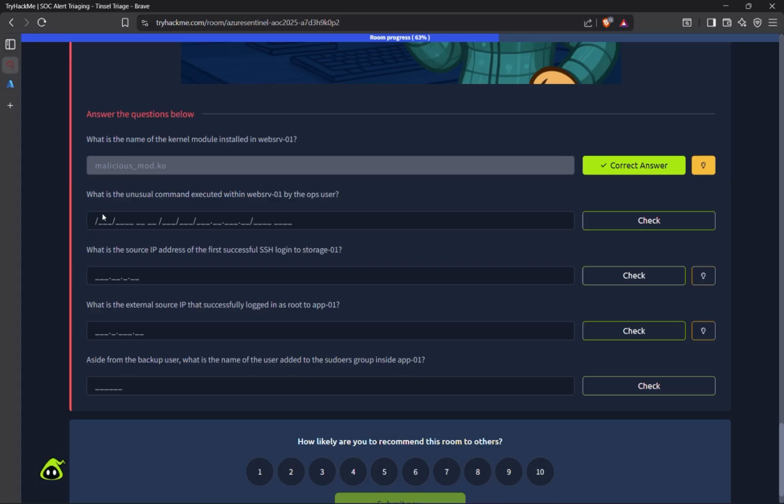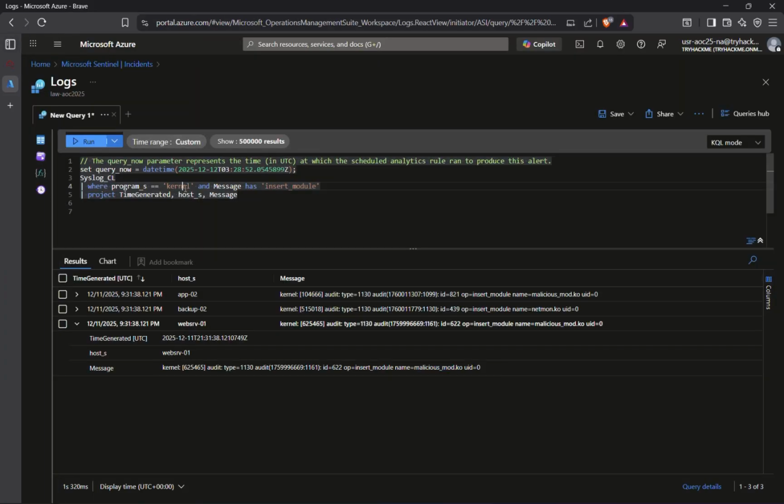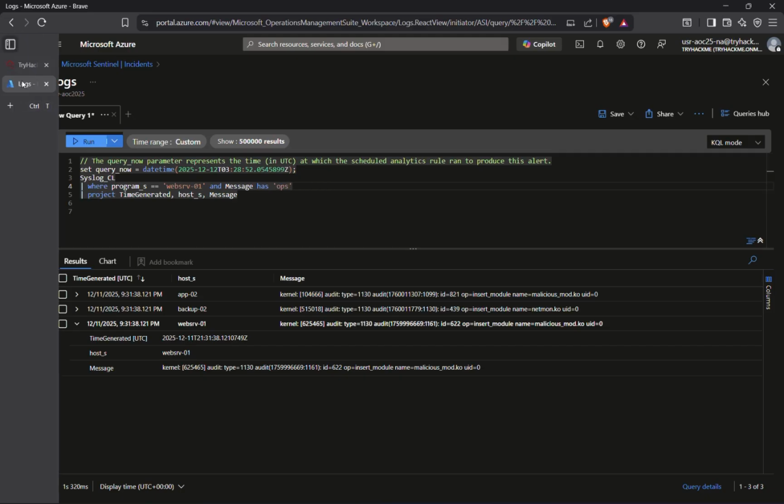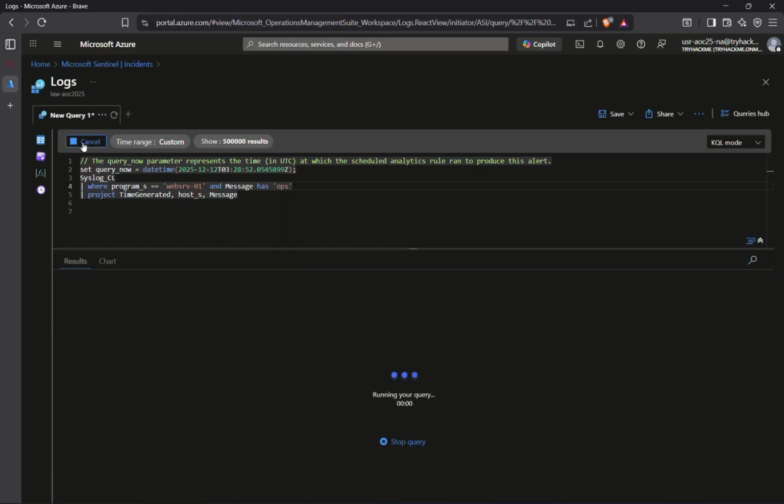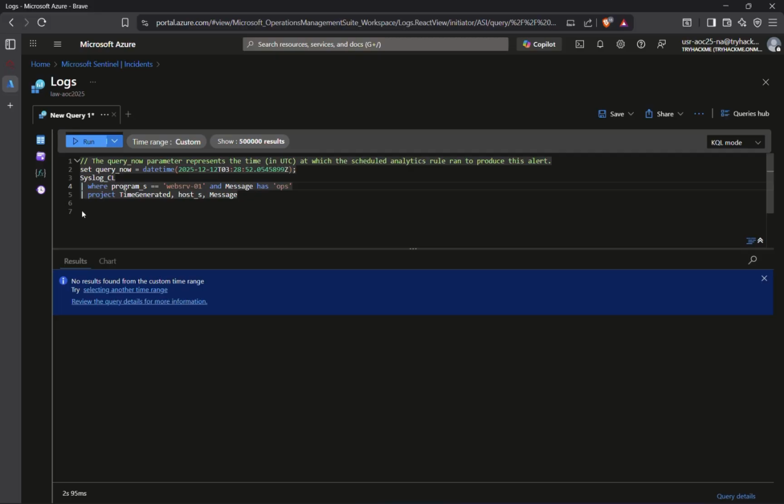So it is asking what is the unusual command executed within the web server by the ops user. Okay, we'll go to this, and now we'll type web server 01 and message as ops, right? Is it OPS? Let me check. Yeah, let's see. I hope it should execute. Why it doesn't execute? That's the question.